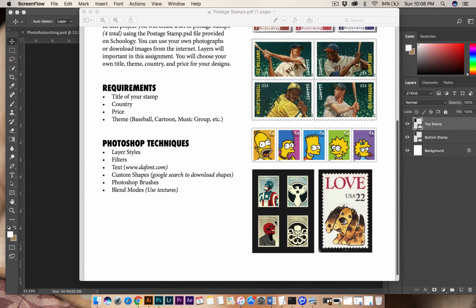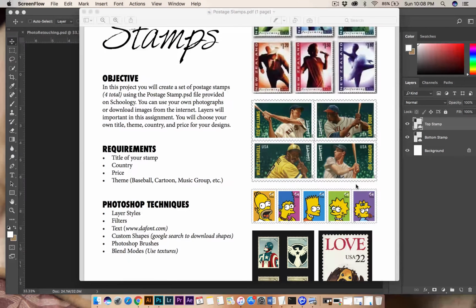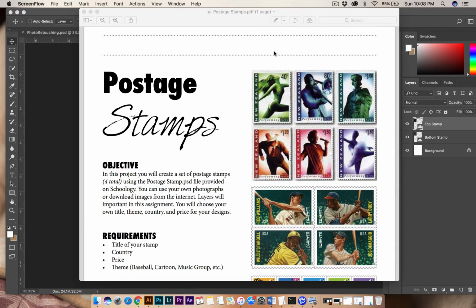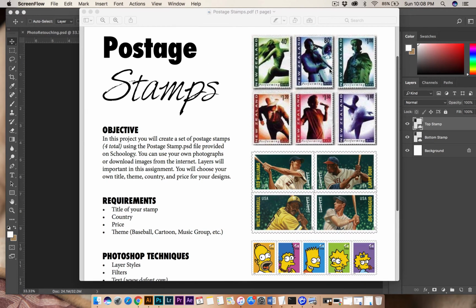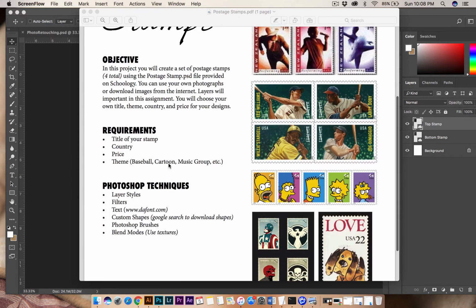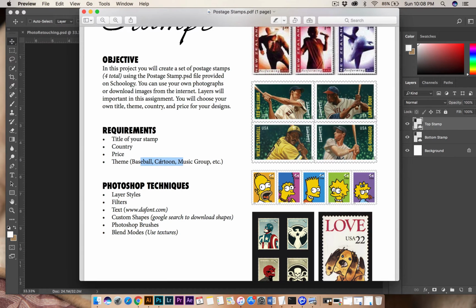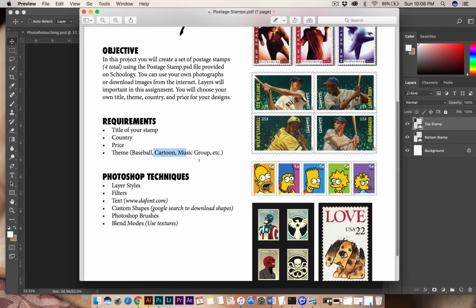So this one says 44 is the price, and then 22 for this one, 44 for this set of stamps. Usually the way they change is by size and things like that. They're used when you mail out your mail. You have different prices depending on the size of stamps, and you can design those for yourself. And of course it's going to have a theme. You can choose between baseball, cartoon, music, etc., whatever.